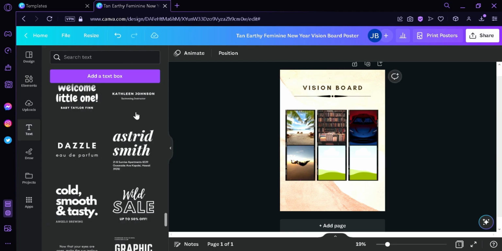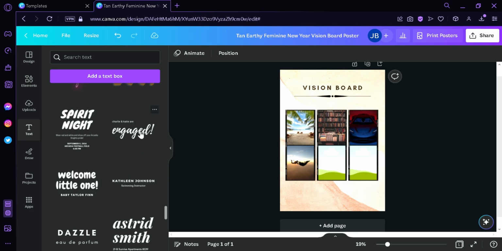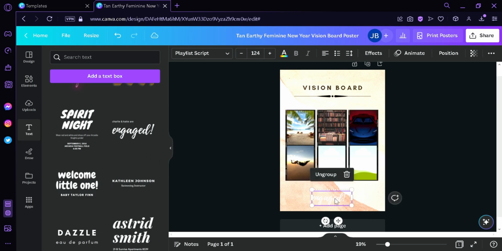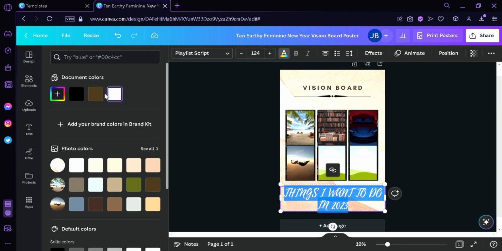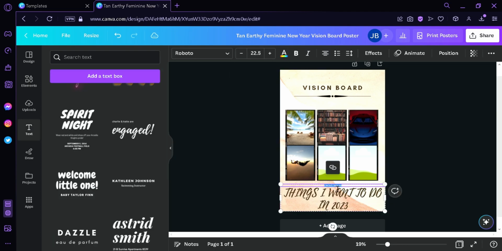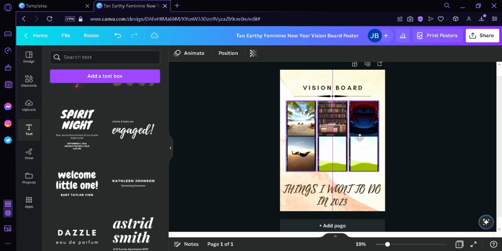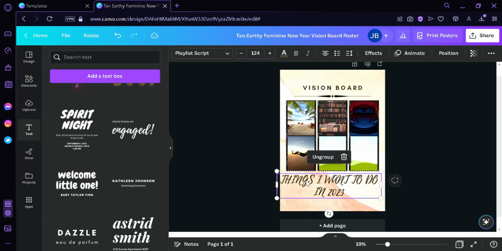We could also add another text, and then once again choose a font that we like, for example this one. And then we're going to put in a date as a goal for this vision board. For example, we're going to write things I want to do in 2023, just like that. And then we're going to adjust the size just like this, and we could make the alignment center. Then we're going to change the font color to black or brown so we can read it easier. Going to remove this message over here, and just like that. We could adjust our photos a bit higher so we can make things fit, and just like that.